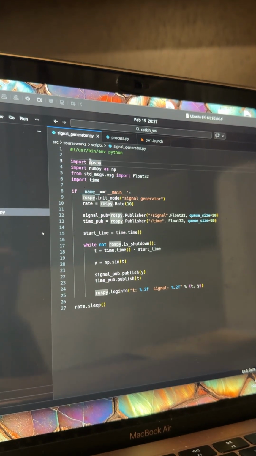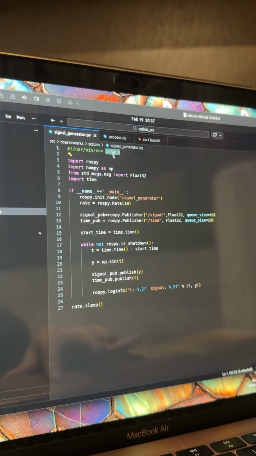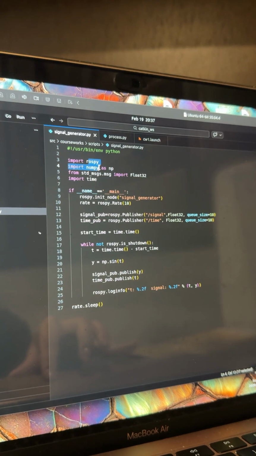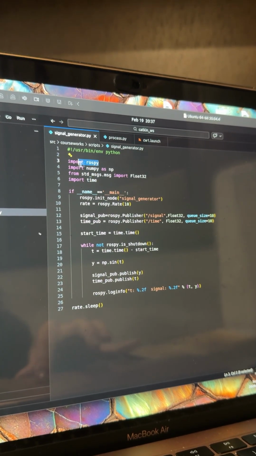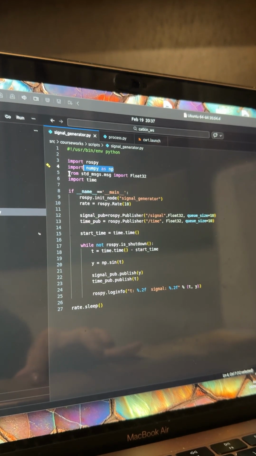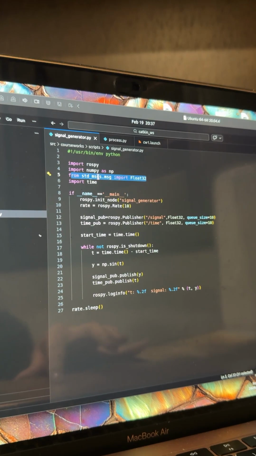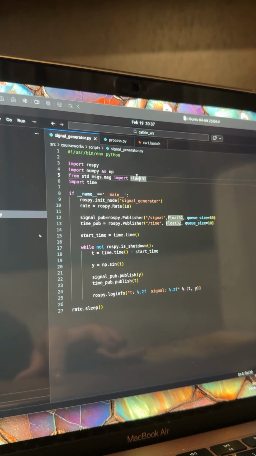This first part is just as we've been doing it in class. In here, we're just saying that we're going to use Python to run this code. We have rospy. We also have these two libraries that we need in order to run the code as we have it. And in here, we're just declaring that we're going to use standard messages with the type float variable.